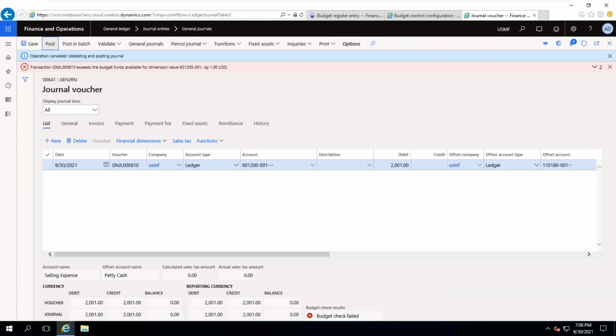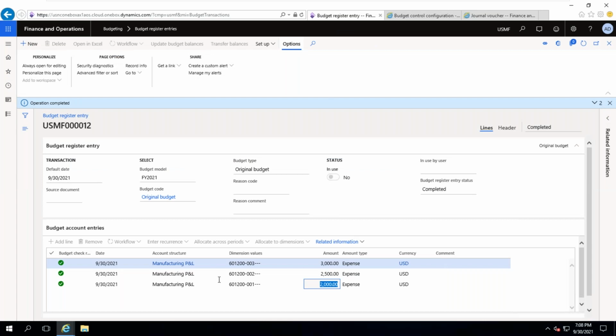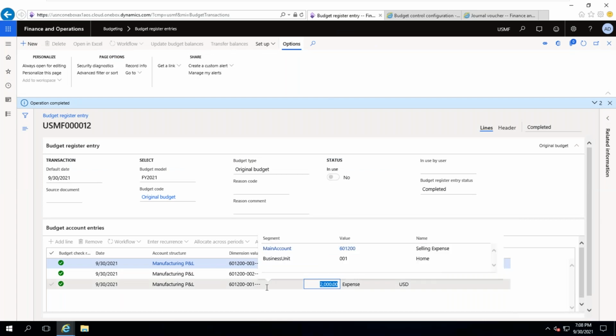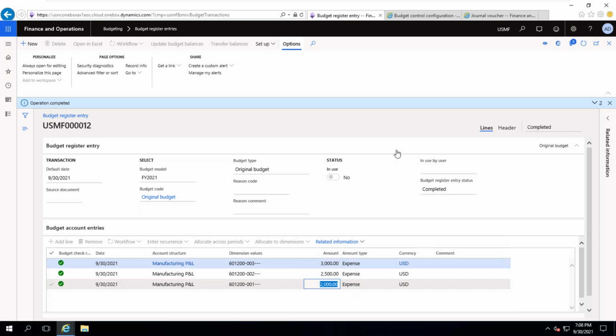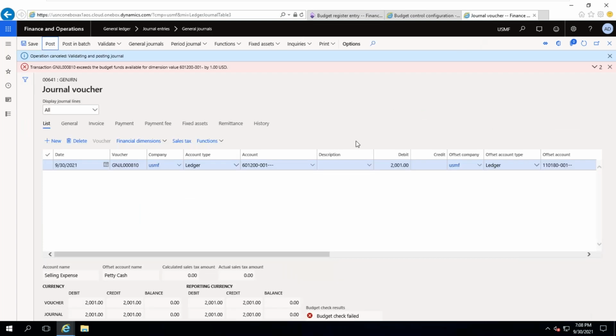Understood everyone? This one first. This is very basic information. The budget configured for this expense 601-200 for 001 business unit was mapped with only 2000, and you are trying to post more than 2000, so it will stop you.